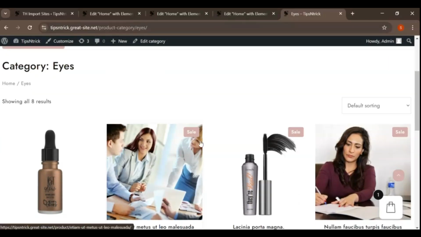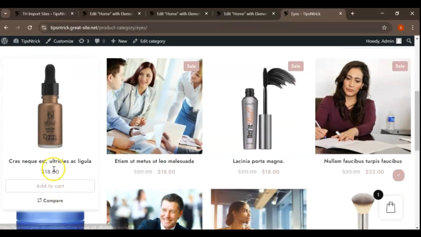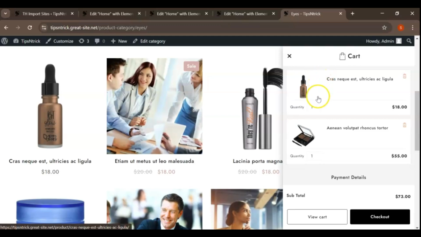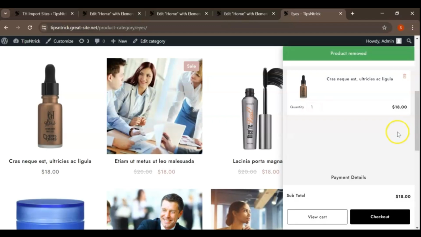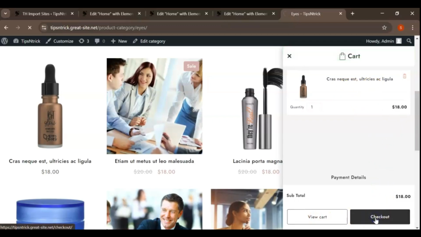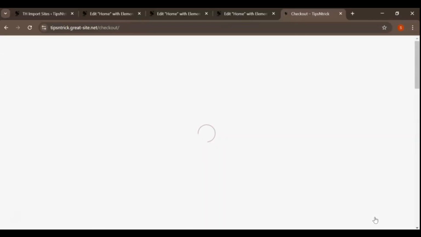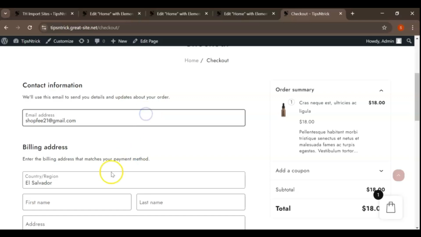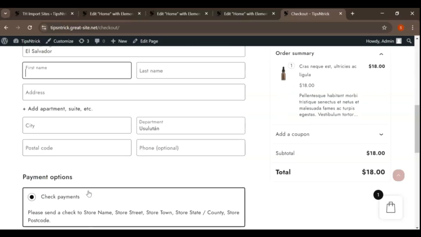Before you launch your store to the public, it's crucial to test everything to ensure a smooth customer experience. Go through the entire purchasing process by placing a test order. Check that the product selection, cart, and checkout processes work seamlessly. Review all the payment and shipping options you've set up and make sure there are no issues. Testing your store thoroughly will help you identify and fix any problems before your customers start shopping.